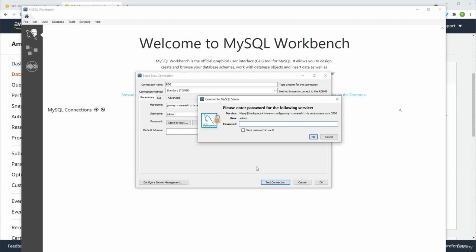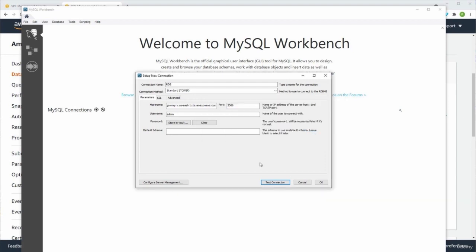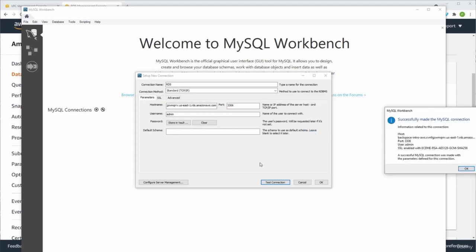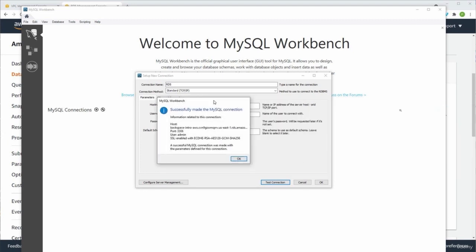Okay, it's asking for a password. We'll put that password in and see what happens. Okay, so we successfully made the MySQL connection. Now, if that didn't work for you, just go into the lab notes. There is a section there on troubleshooting your connection issues.